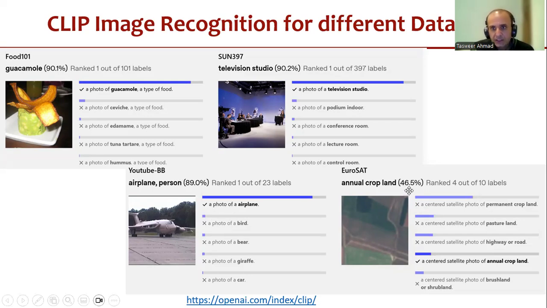And EuroSAT is a land classification dataset in satellite imaging, and CLIP also performs fairly well on this dataset. So this is a depiction that the CLIP model covers a wide variety of tasks, from recognition and scene understanding, to bounding box or object detection, to satellite image recognition. So this is the generality of the CLIP model.